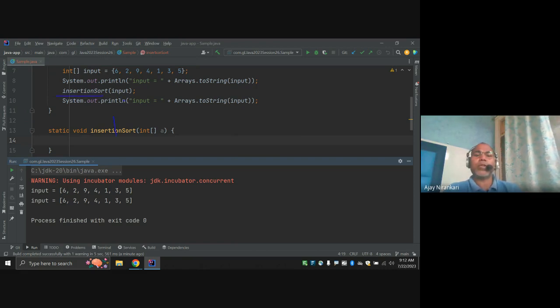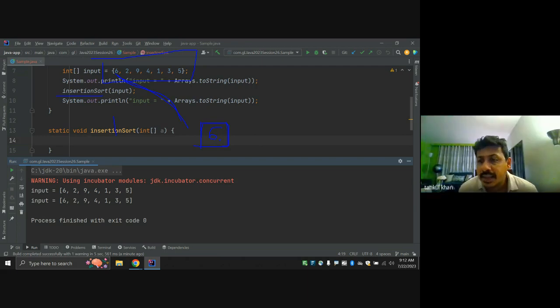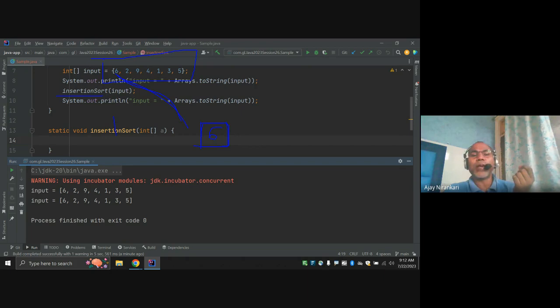This insertion sort approach says: whatever elements you have, take one element, say 6. Whenever we have one element, by default it is a sorted element. If an array has only one element, is it sorted or not? Yes, an array with only one element is sorted. Let's assume I read the first element here, 6, and assume it is the only element in this array. That means it is a sorted array. So now let's read the next element.